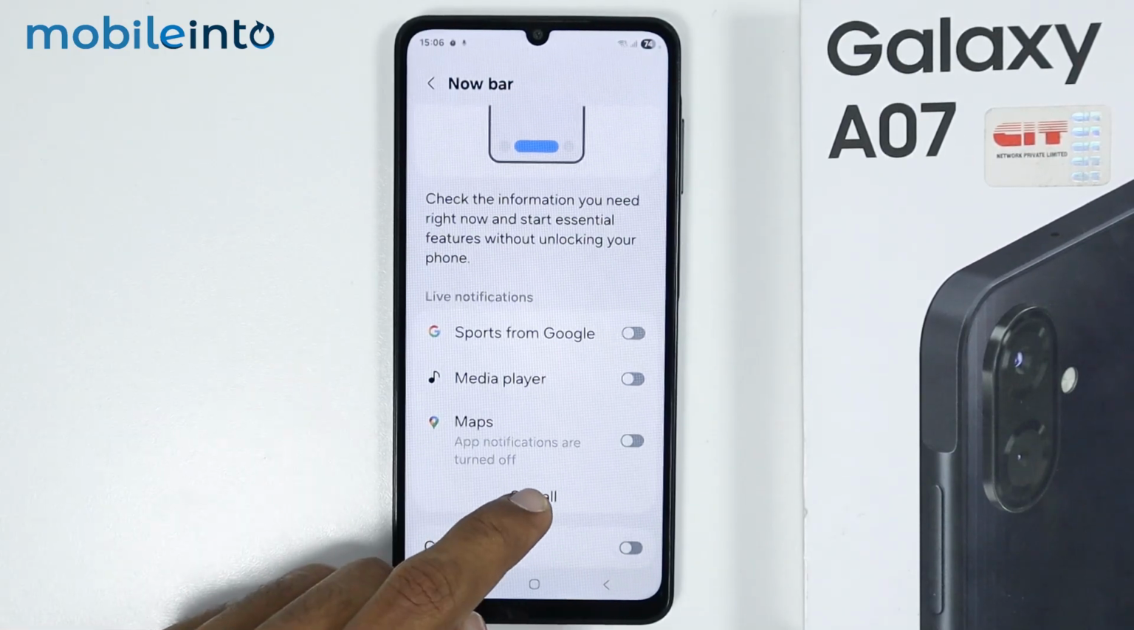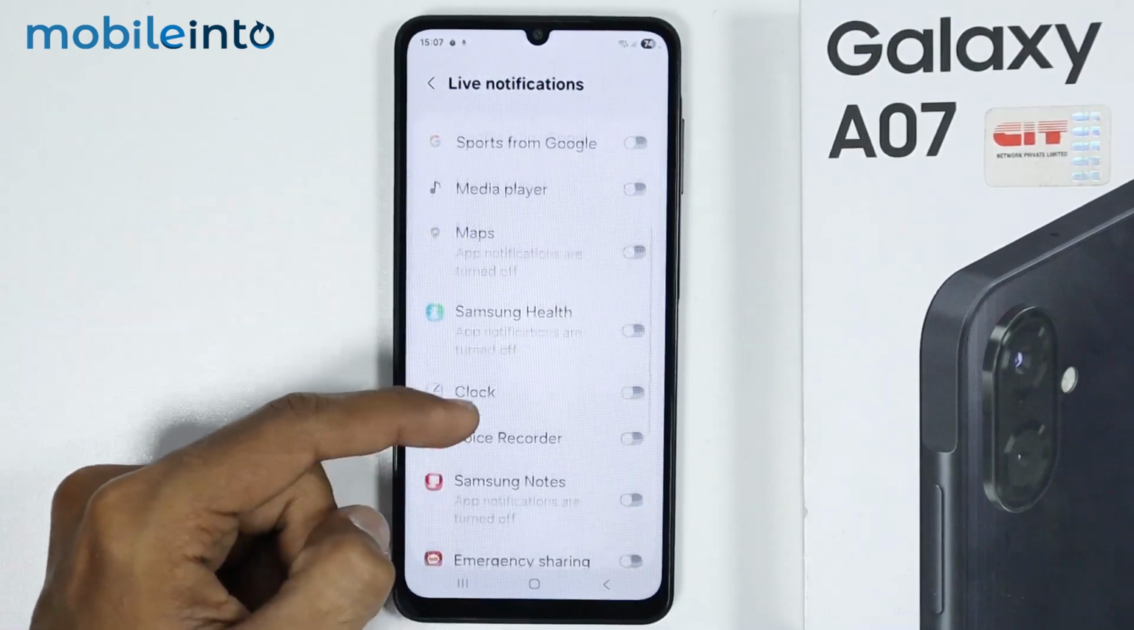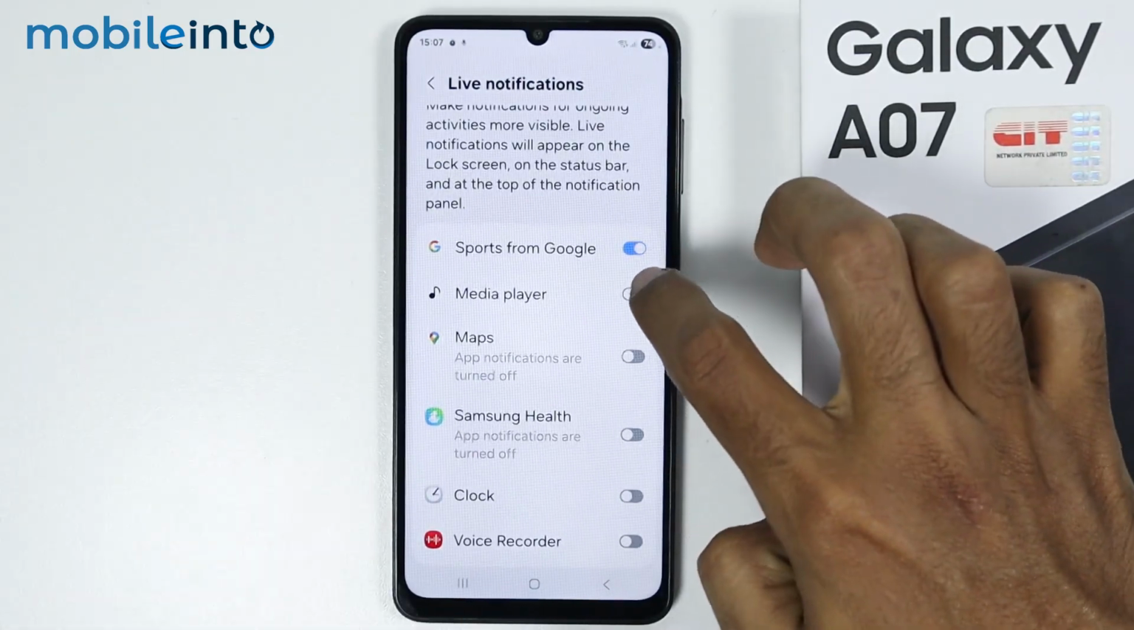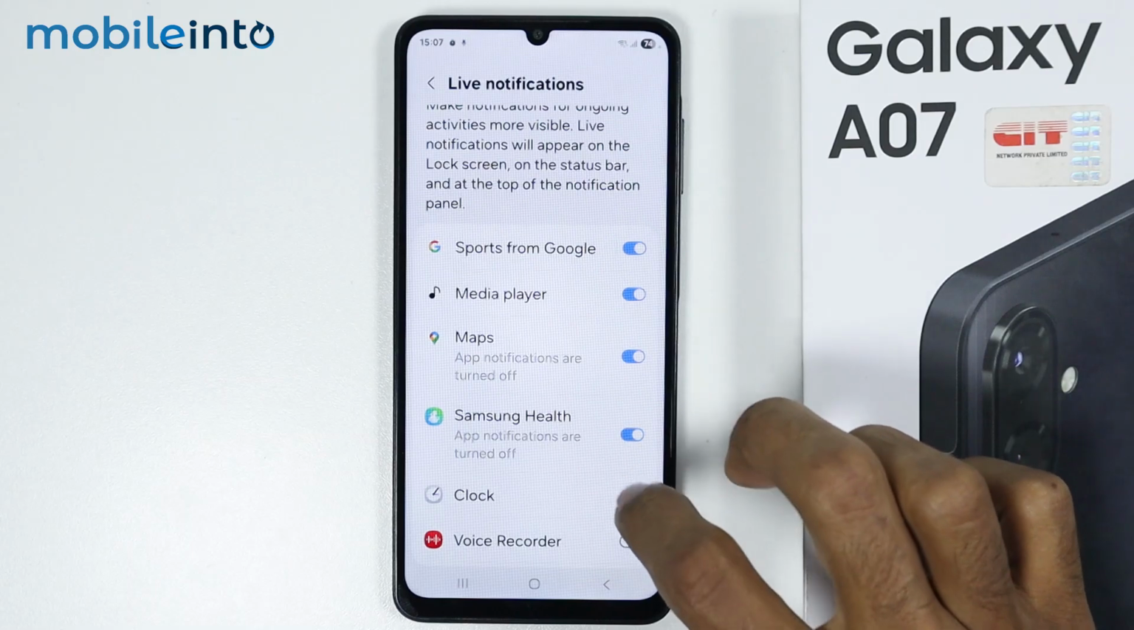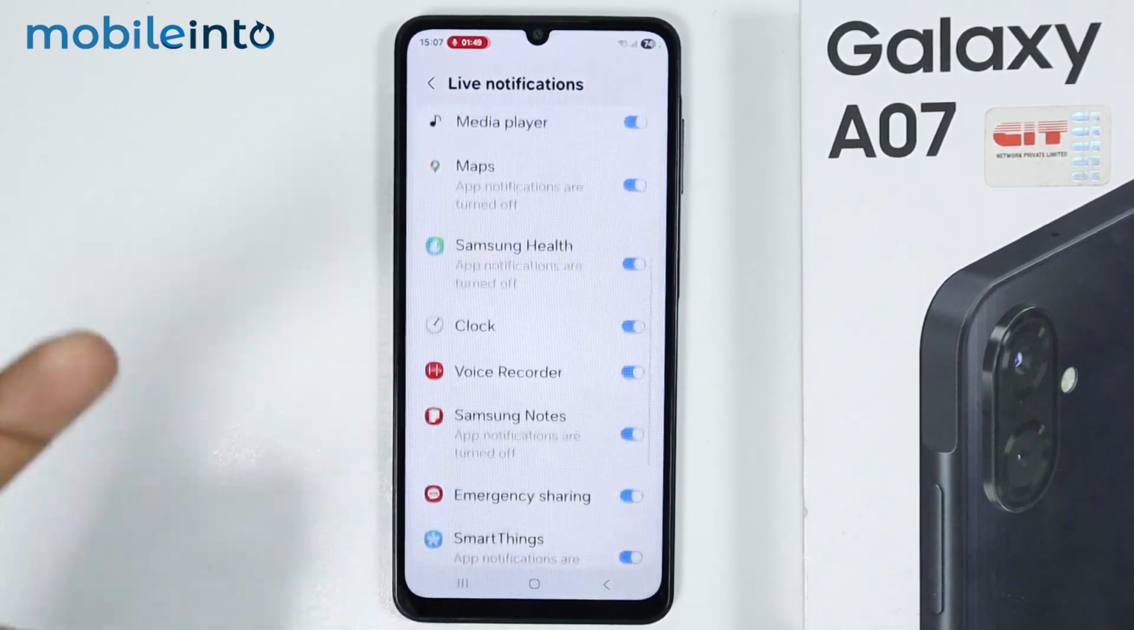First of all, just tap on see all. And from here, you will find all the apps which support navbar. Now just enable the toggle for the apps which you want to show in the now bar. Just like that.